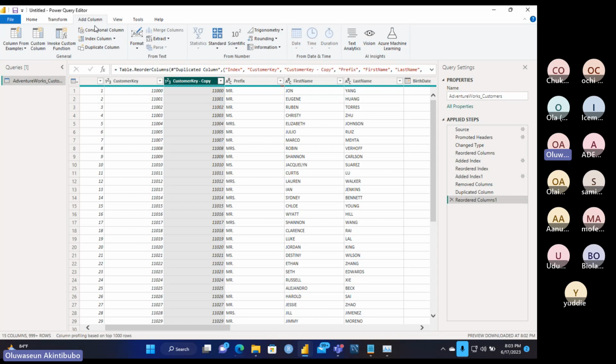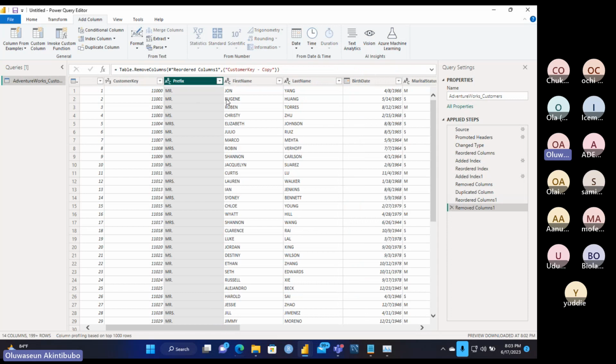So that is a new column there. Can you see the step there? First of all, it said Duplicated Column, then Reordered Columns. So I don't need that column. I just wanted to show you, so I'm just going to remove that column as well. Can you see the column has been removed?